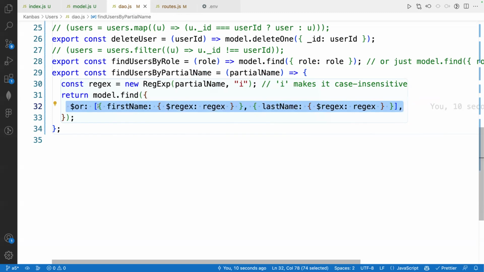That says, okay, well, I want to find all documents that match either this predicate or this other predicate. The predicate is that there's a partial match on the first name, matching the regular expression that you are typing, or the last name matching that regular expression. So either one that matches is going to bring in that document, and it's going to create an array of all those documents. That's going to be the response.